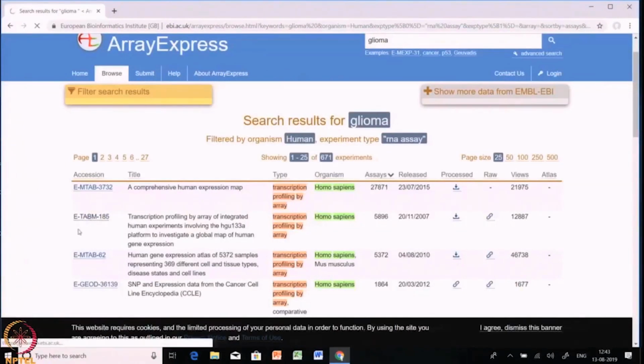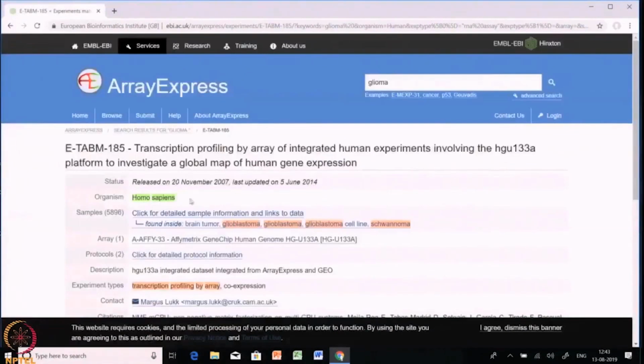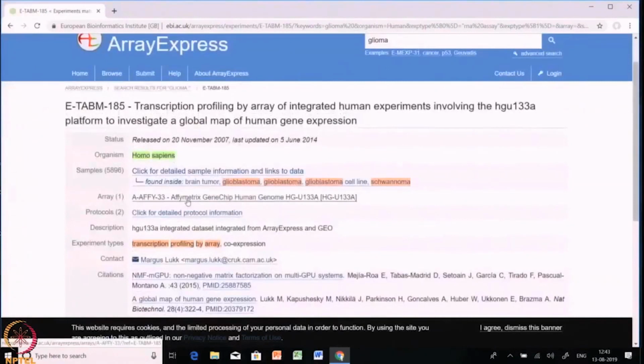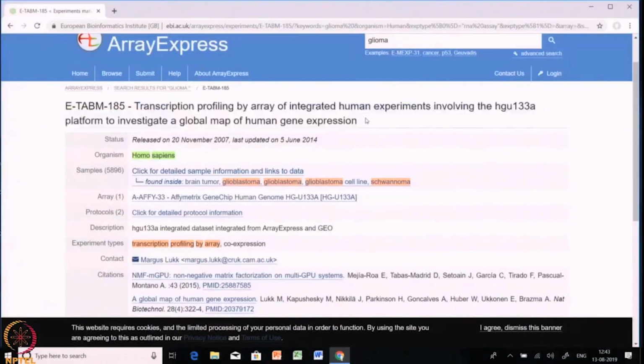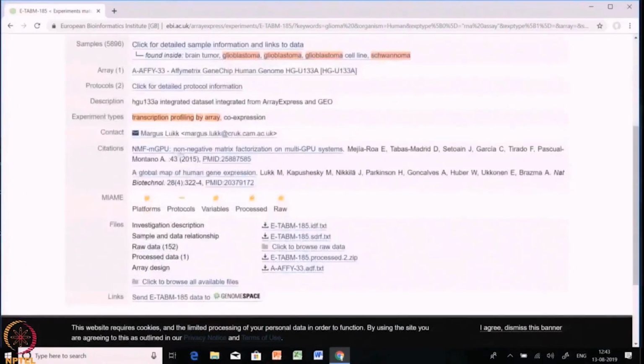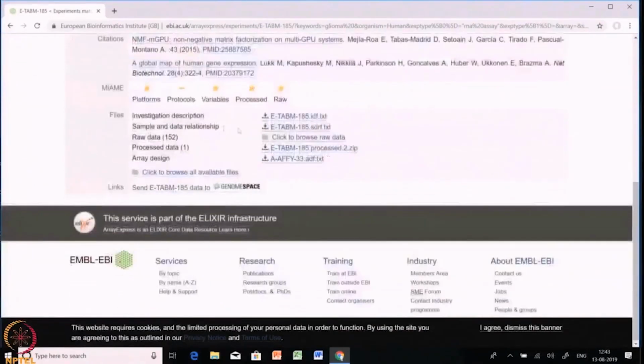After clicking the accession, it will redirect you to another page where it will give you the details of the experiment, like the title of the experiment, followed by contacts, description of the experiment, different samples, and what files are available. The main important part is what files are available over here.